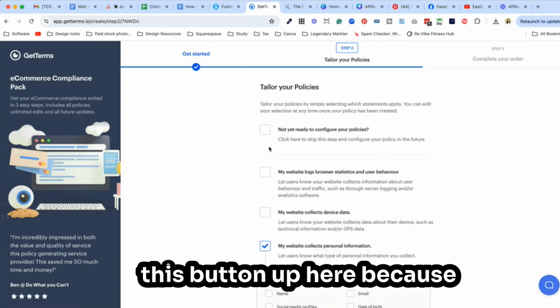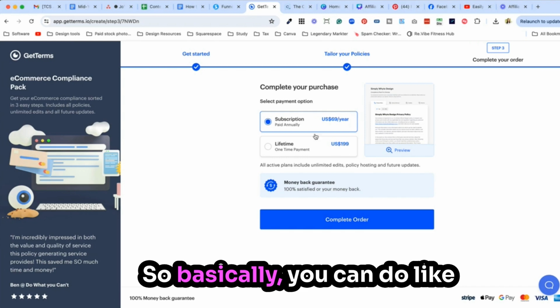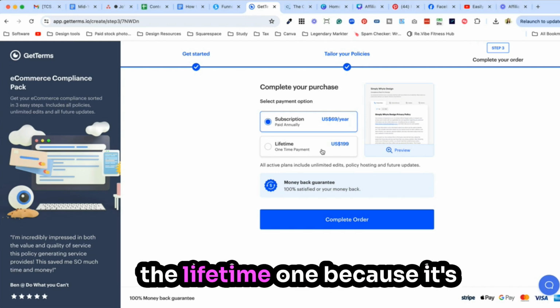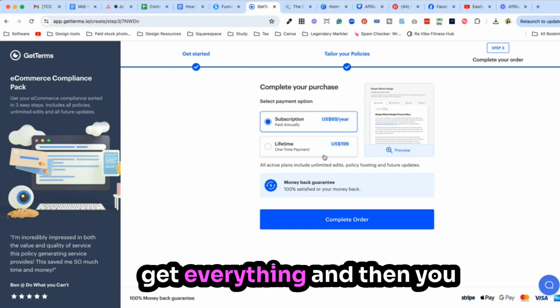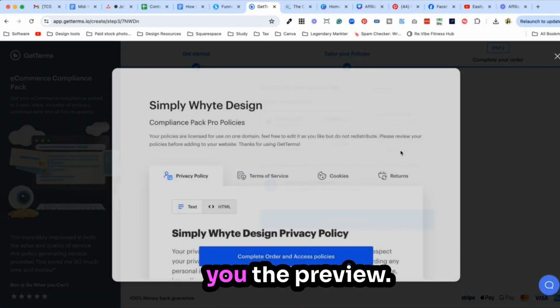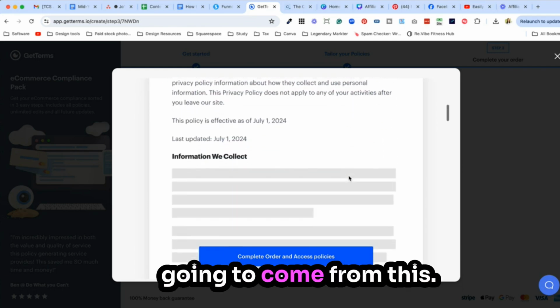Now I'm just going to select this button up here because I want to show you the next step. Basically you can do a lifetime payment, which is only $199, or $69 a year. I recommend just doing the lifetime one because it's just one payment once you get everything, and then you don't need to pay it again, and it's much easier. Now I'll show you the preview so you can see how much information is going to come from this.